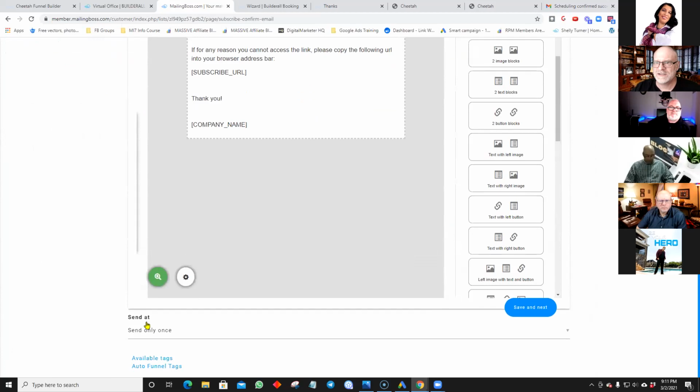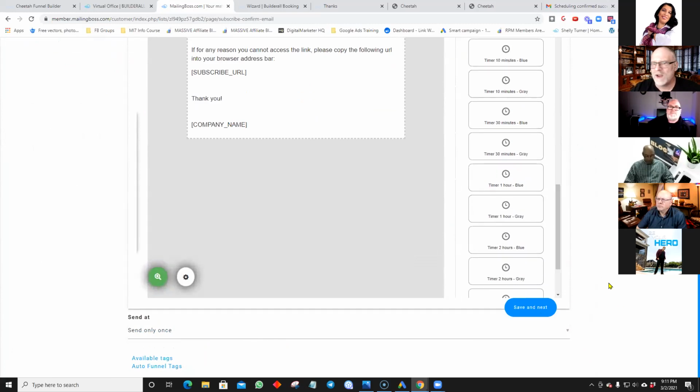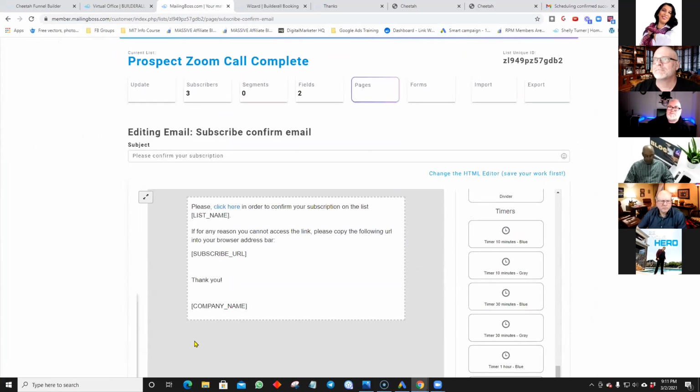Or yeah, right here. Send at, send only once, and send at. The drop down gives us after send again, after 24 hours, or send only once. But I guess I'm not really sure where to tell it when to send it or when not to send it. I guess, is it just automatic?